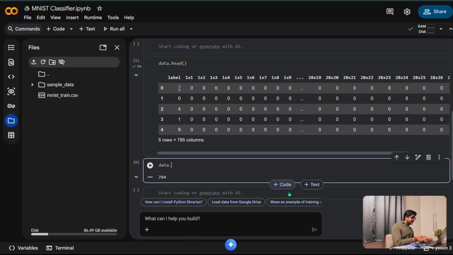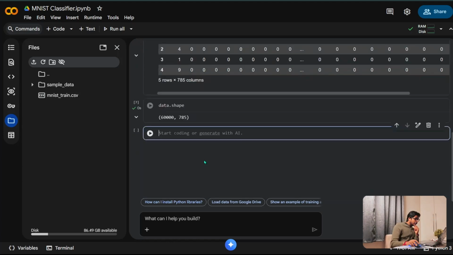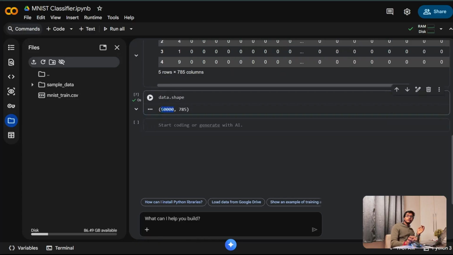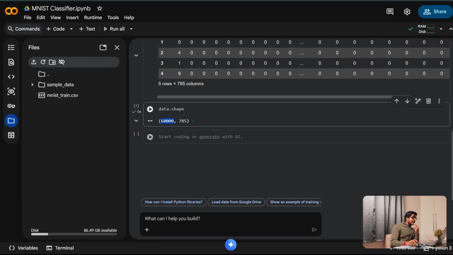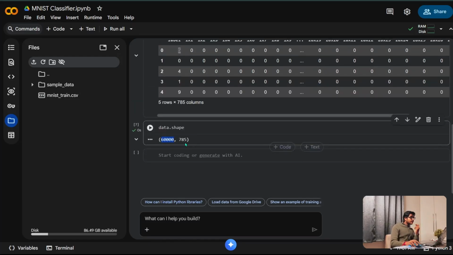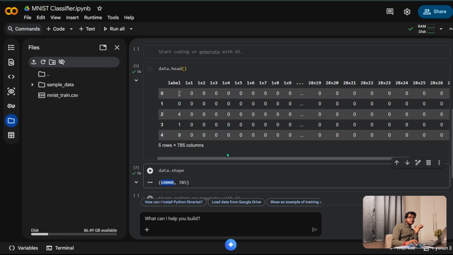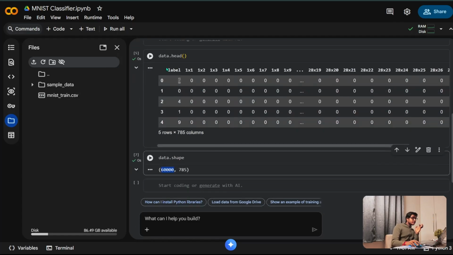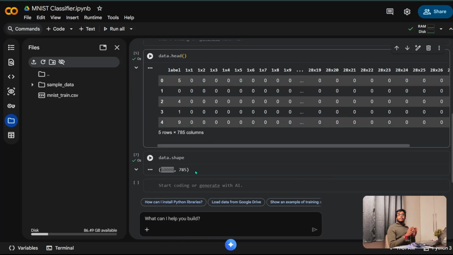And let's see the data.shape. So you can see that there are 60,000 rows, or 60,000 data entries or samples, and each of them has a shape of 785 columns, where one column is this label and the other 784 columns represent that 28 cross 28 pixels in the image.